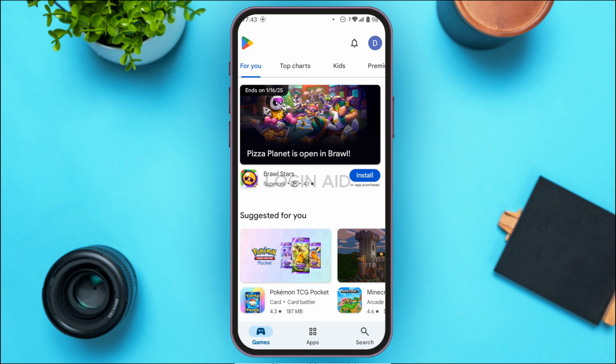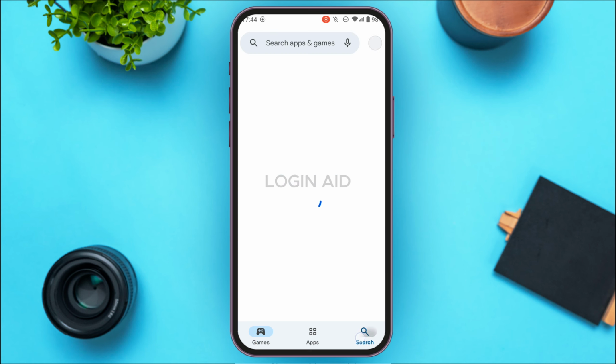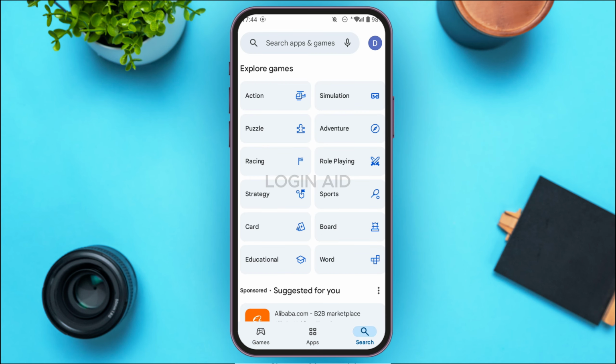You can see over here Play Store has been opened. At the bottom you'll be able to find several icons. Simply tap on the search icon that you can see at the bottom right corner of your screen. Now you'll be led to this kind of interface. Tap on the search bar that you can see at the top.